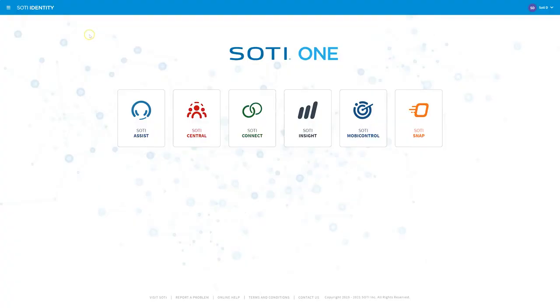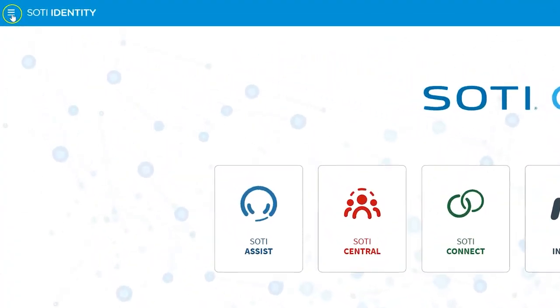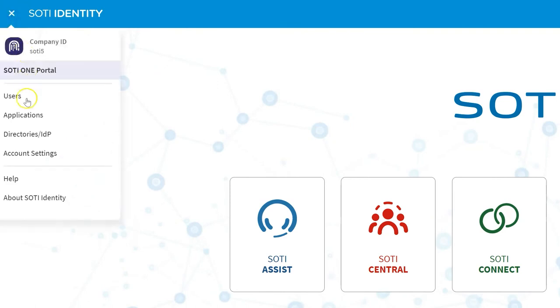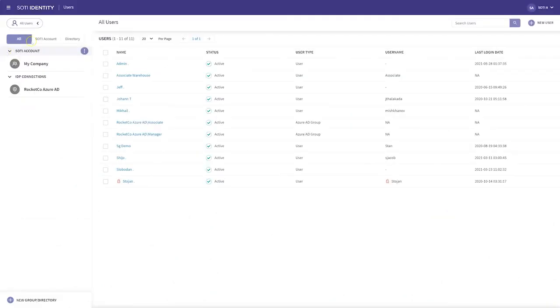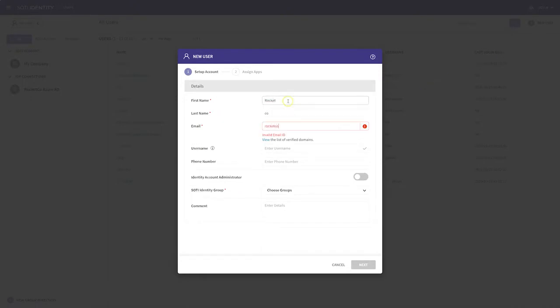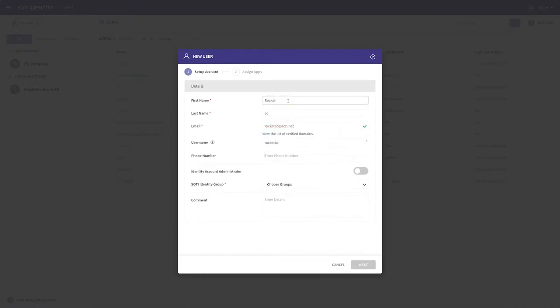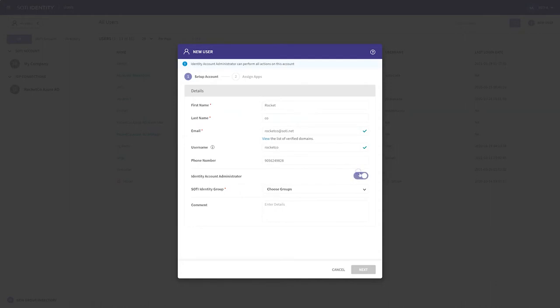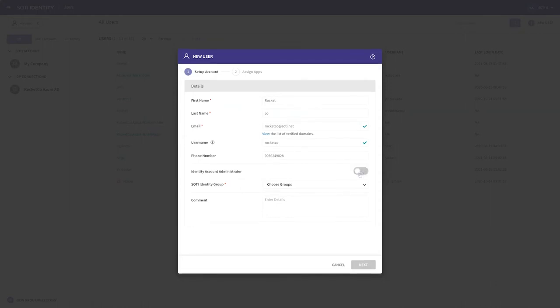To begin, simply open the main menu on the top left corner in the SOTI Identity Admin console and then select Users. Hover over the right side of the screen, click on the plus sign, and then click User. You can now see where to add all the details of your user. Fill this out accordingly. Notice that you can make a user an Identity Account Administrator by using the toggle. For this demonstration, we'll leave it as we don't want this user to be an admin.